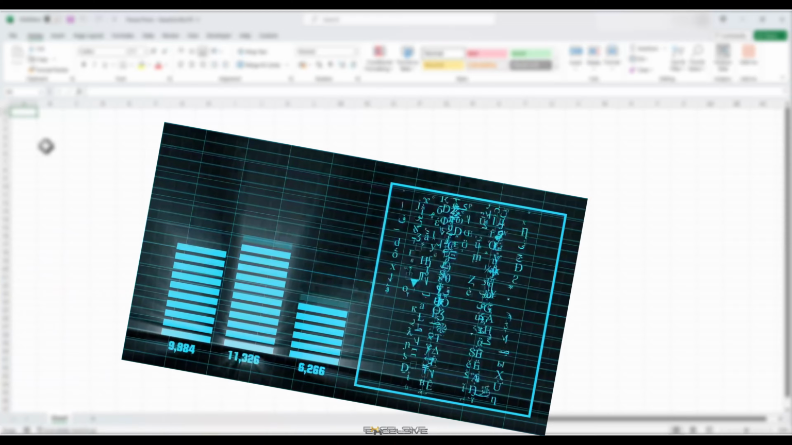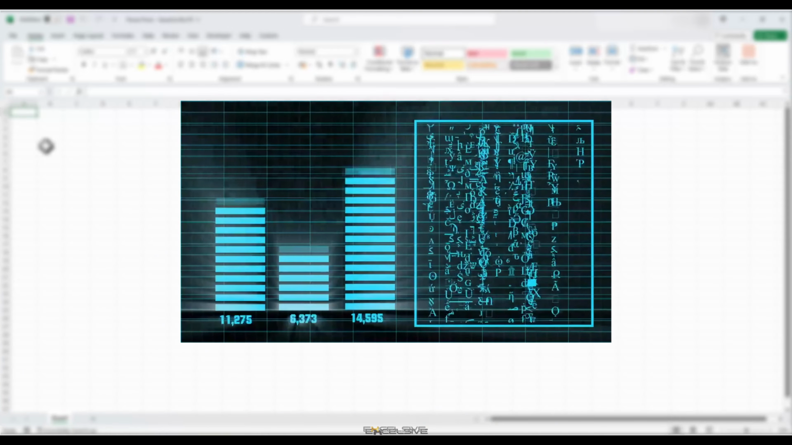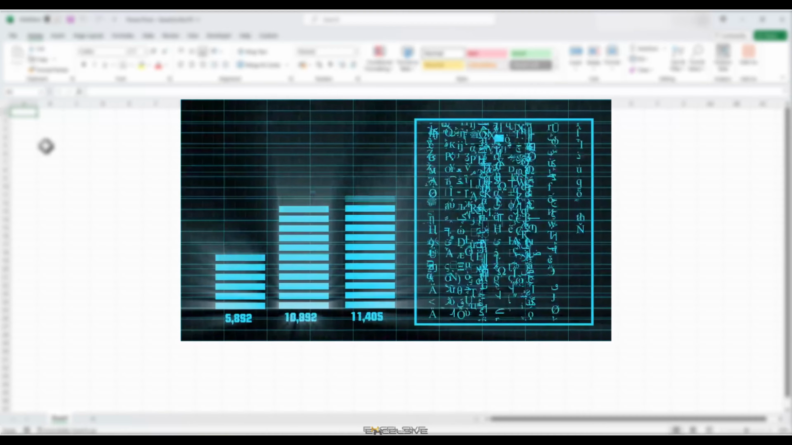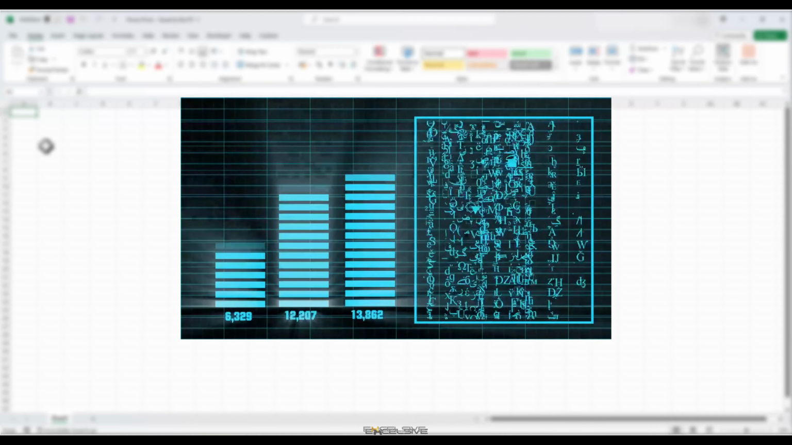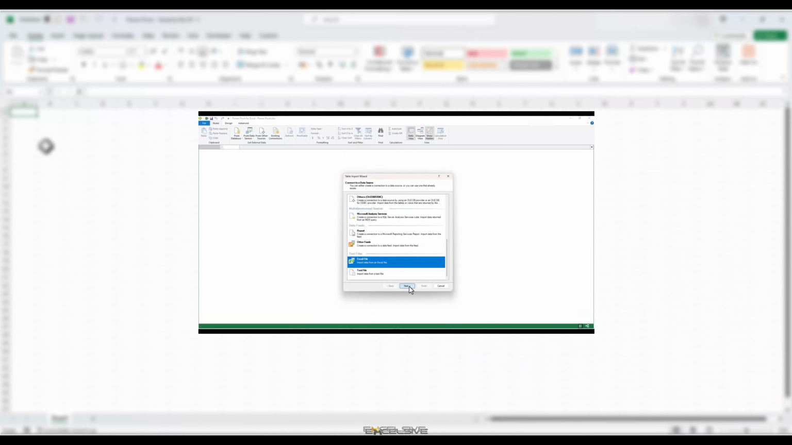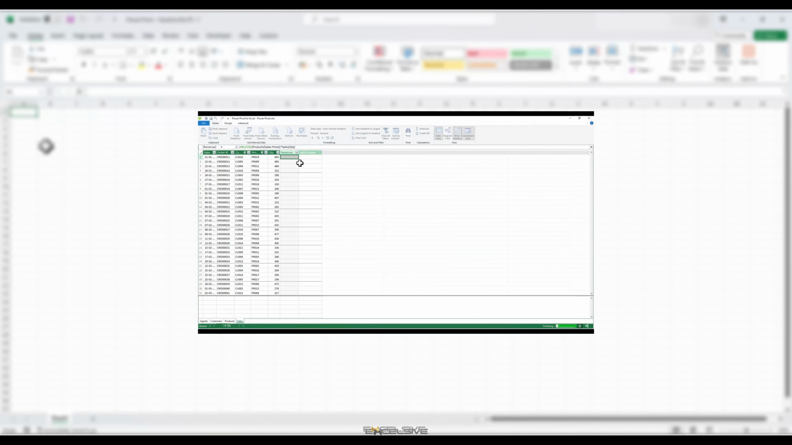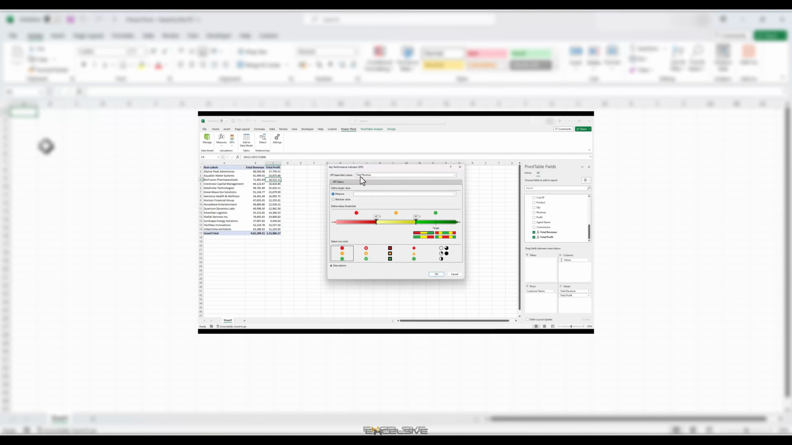Before we dive into the nitty-gritty, let's understand what Power Pivot is and why it's a game changer in Excel. Power Pivot is an Excel add-in that allows you to work with massive amounts of data and perform advanced data modeling and analysis. It's like having a supercharged data engine right at your fingertips. So we are going to open all these files in Power Pivot, create relationships in a data model, make some calculations, even assign some key performance indicators or KPIs.